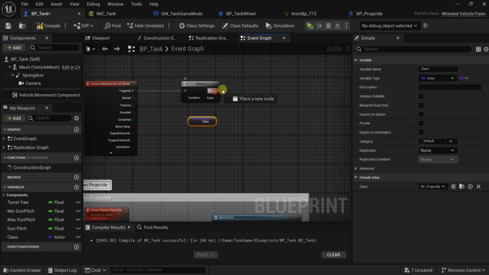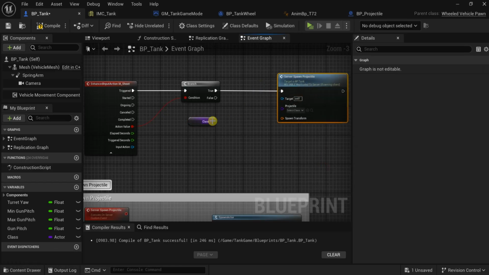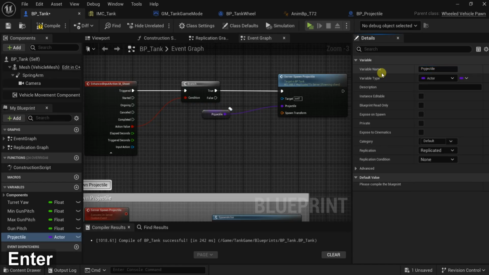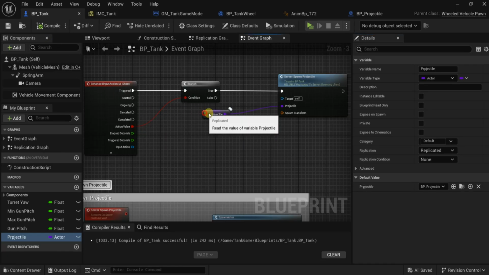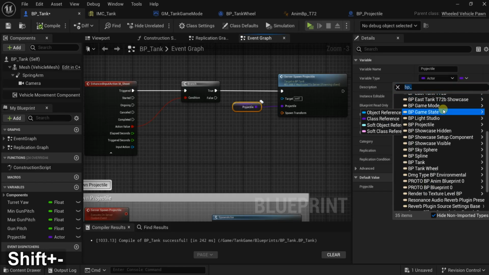So here let's choose this server spawn projectile and put this one here. It's better to make it replicated so that everyone will know your class and it will be able to be validated by the server. And let's change its name, call it projectile. Well, it's better to change this to BP underscore projectile.